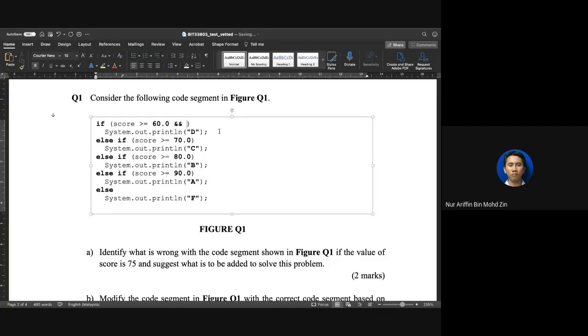Okay, and then score less than or equal to 69. Okay, because the next range will start with 70, right? So we must stop at 69, and then this one until 79. Okay.